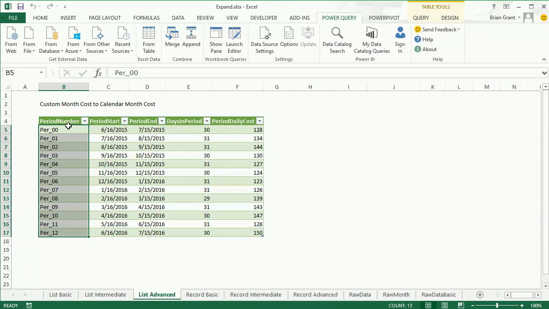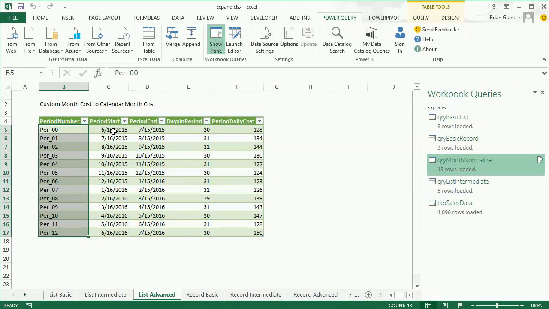So what we've got here, we've got these costs that are associated with periods. And there's 0 through 12 periods, right? And we have the date the period starts, and the date it ends, how many days are in the period, and what the cost is. We could say that this is a negotiated cost, right? So this is like a bill we have to pay. So for every day here in period 0, between this date and this date, we have to pay this much per day, right? So on the 16th, we have to pay $128.